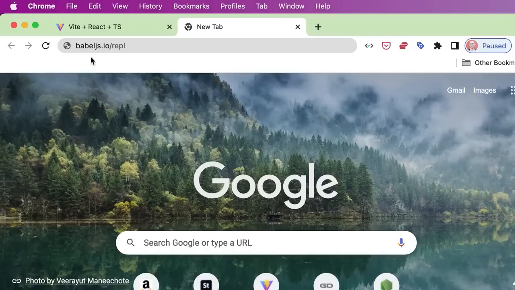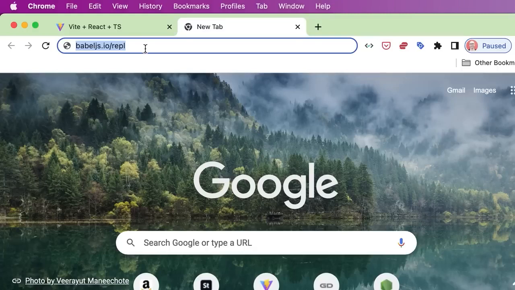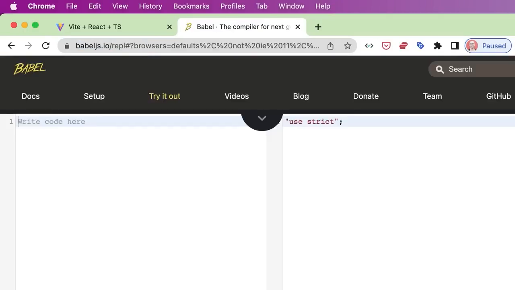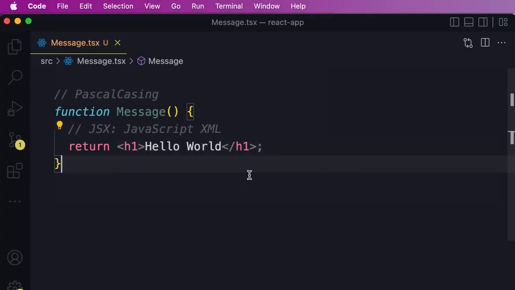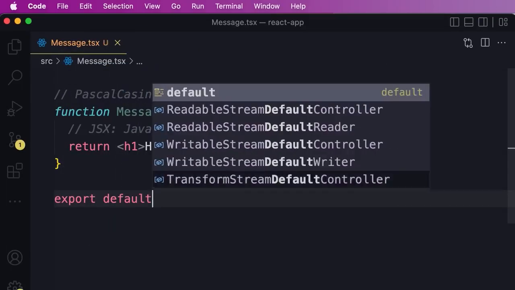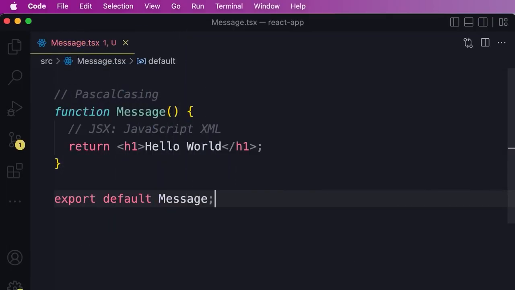If you head over to babeljs.io/repl, that is REPL, you can see how this code gets converted to JavaScript. Let me show you. So on the left side, we can write JSX code like H1 hello world. And on the right side, we can see the equivalent JavaScript code. So this piece of code gets eventually converted to React.createElement. The type of element is H1 and the message inside the element is hello world. So this is a very basic component. Now, to use this, first we need to export it as a default object from this module. Now let's go to the app component and use this new component.